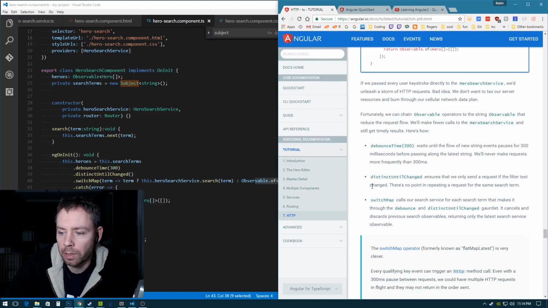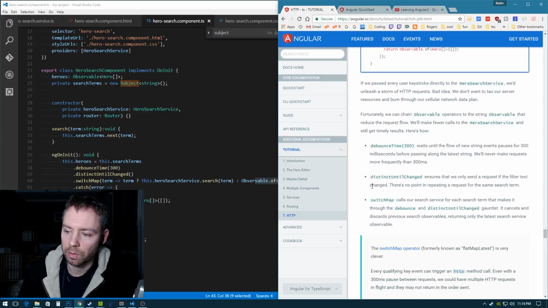Distinct until changed ensures that we only send a request if the filter text is changed. There's no point in repeating a request for the same search term. Switch map calls our search service for each search term that makes it through the debounce and distinct until changed gauntlet. It cancels and discards previous search observables, returning only the latest search service observable.